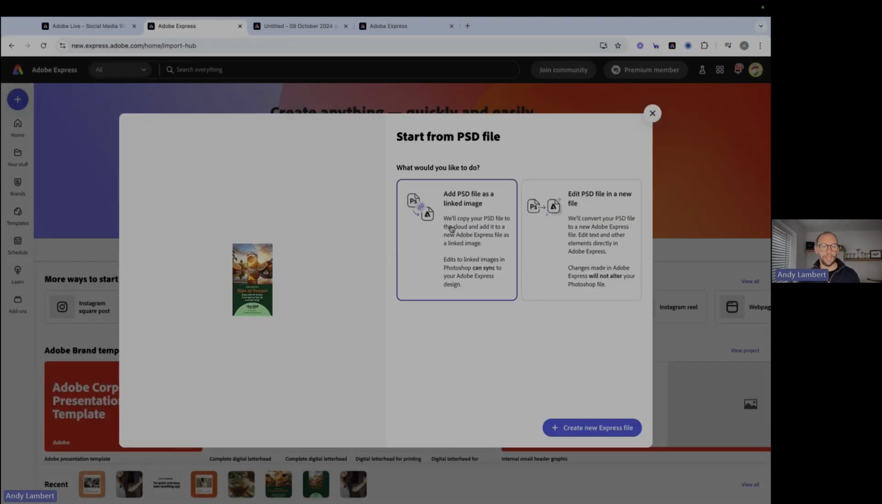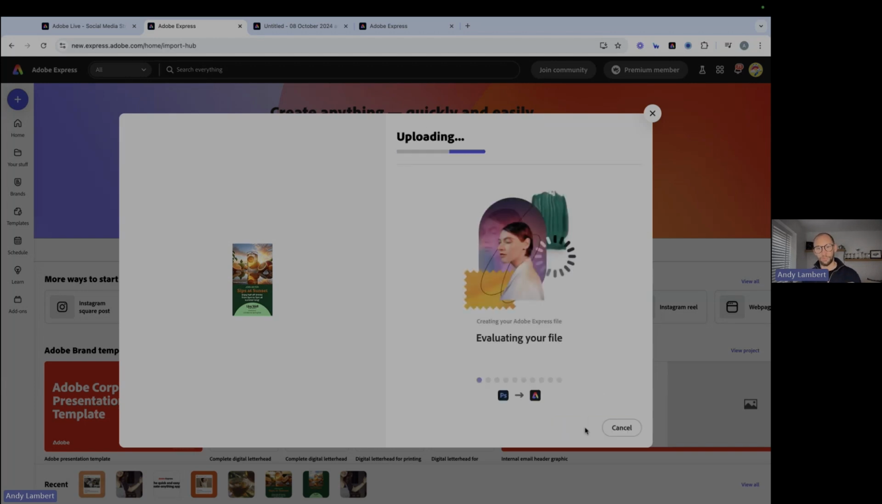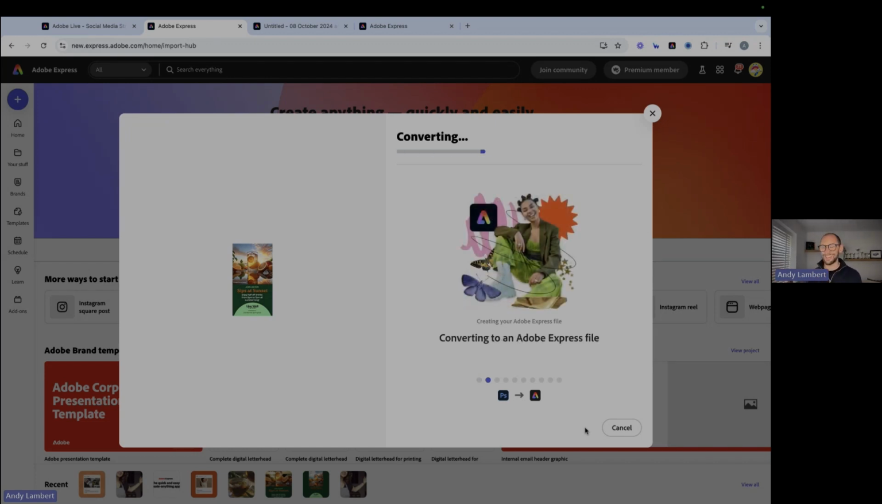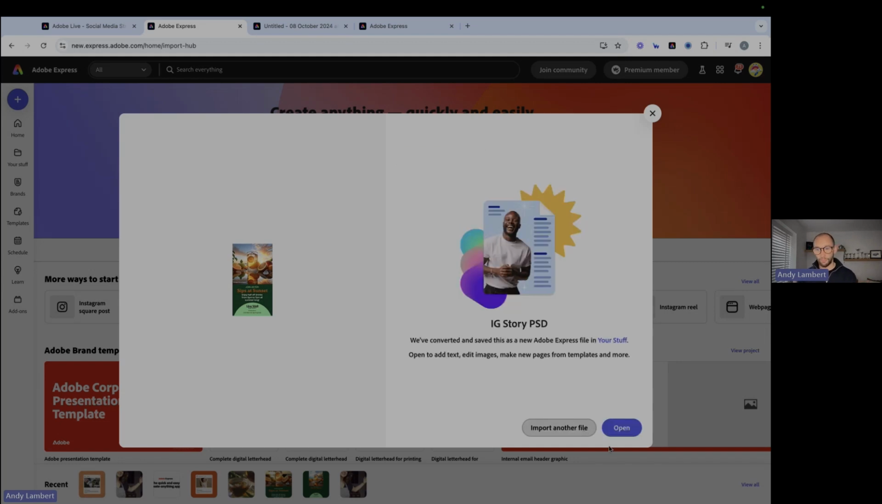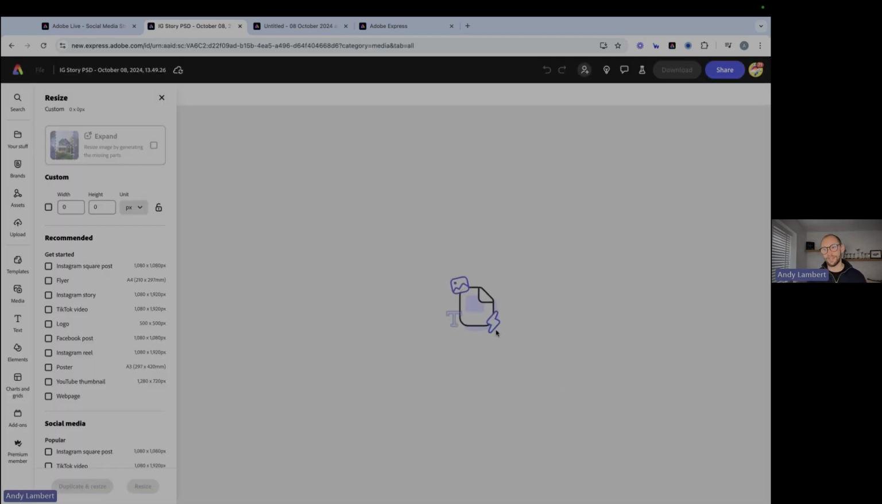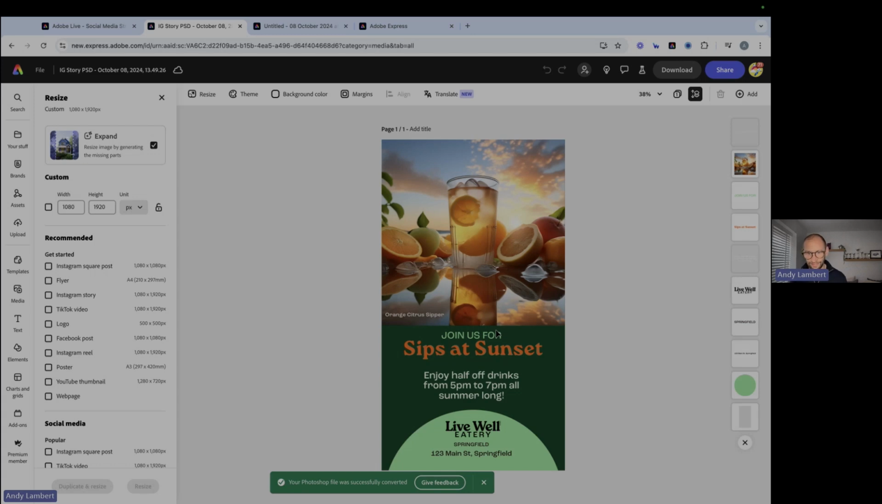Do I want this to be a linked image? Do I actually want people not to mess about with what I've created and just have that as a linked image? Or do I want to make this a fully editable Express project? And that's what I'm going to choose in this instance, because what we're going to do here is show you how you can take something that's created on one of Adobe's Pro Tools, Photoshop in this instance, and very quickly convert that into a fully editable project in Adobe Express. The reason we'd want to do this is to allow us much simpler flexibility to start remixing this design.